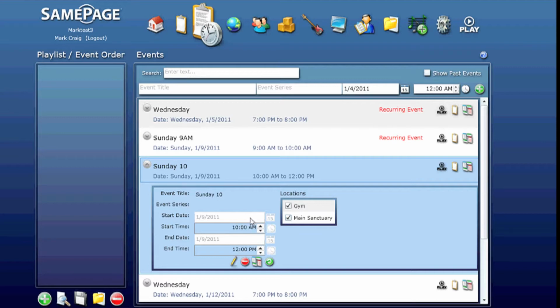You can edit the start date and start time by clicking the little edit pencil, modifying the information, and then clicking the check mark. You can also create a template from the event based on what you have in the event. Just click on the Create Template icon. Then you can save that template and apply it to future events.